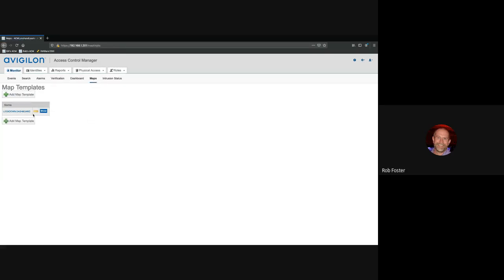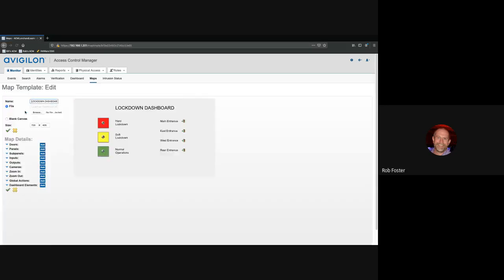We'll go to Maps. We'll open up our lockdown dashboard, and you'll notice hard lockdown. Let me open this up here. You'll notice that I've selected this global action group versus these individual global actions here. So that's how you'll execute multiple global actions at once.